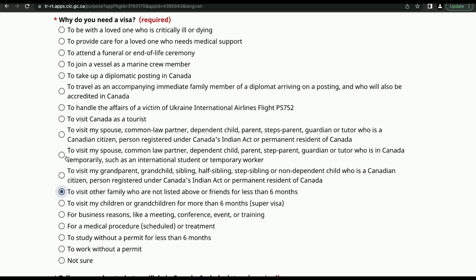Right now, say you are applying for a parent. Over here it's very important: visit my spouse, or dependent child. Even if you are applying for your parents' visa, you are not a dependent child to them, so this will not be your case. You are going to select this only: to visit any other family member who is not listed above for less than 6 months.